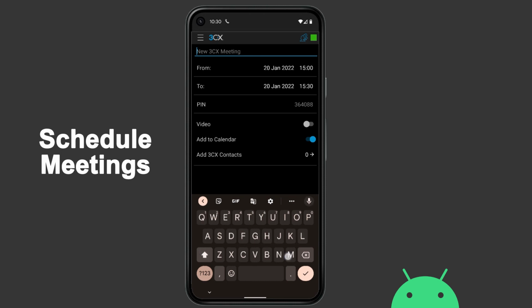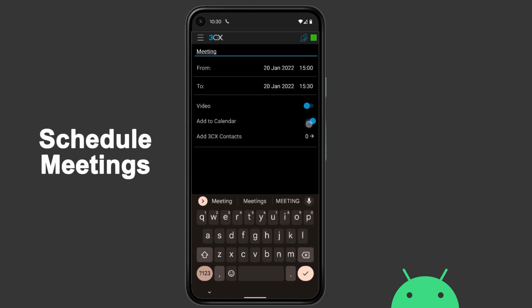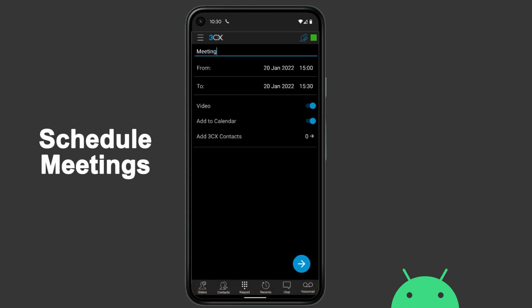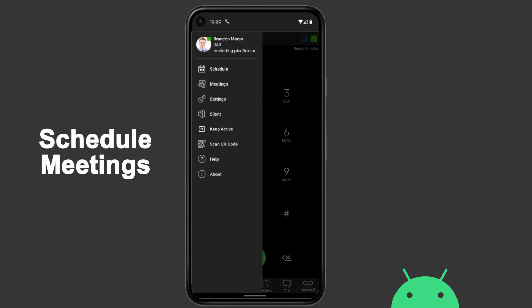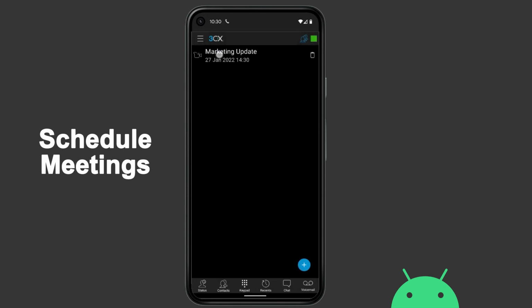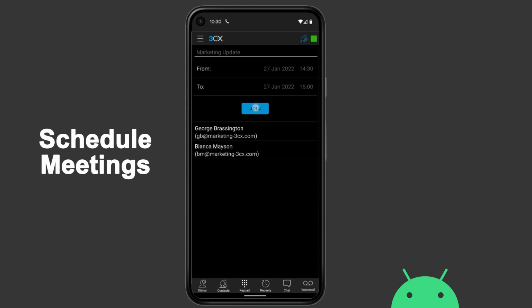Scheduling is easy, providing the ability to create 3CX audio or video conferences quickly, in addition to syncing the meeting to your calendar and adding participants from your device directory. Scheduled meetings are easy to join, prompting users to open the meeting using the separate 3CX video conferencing application.